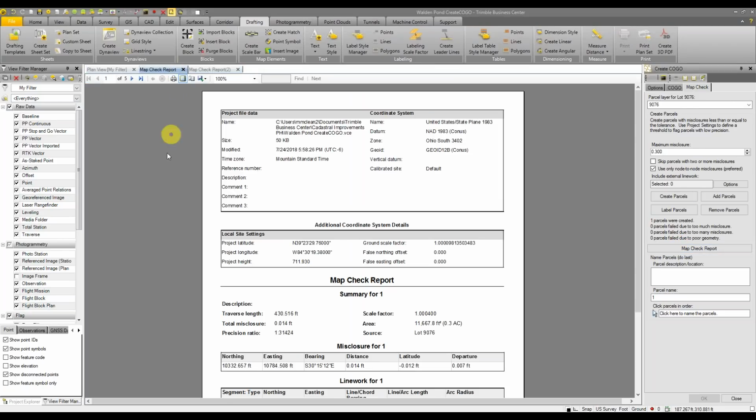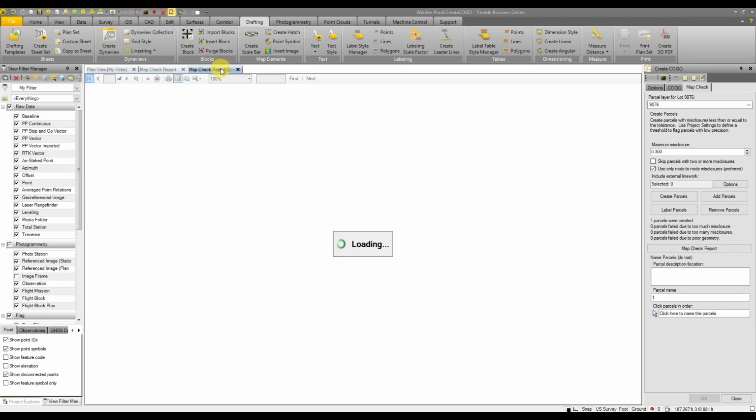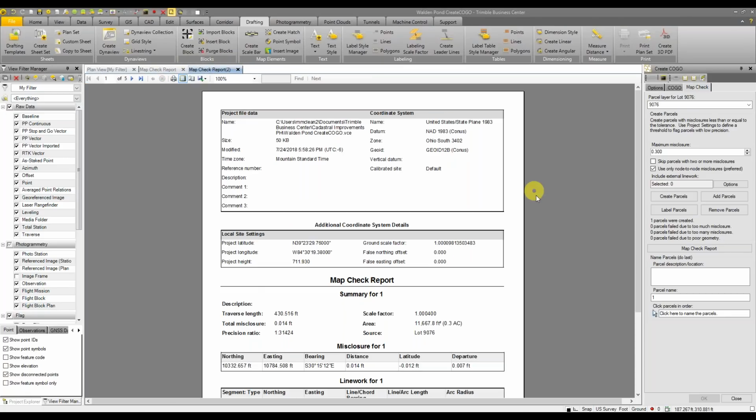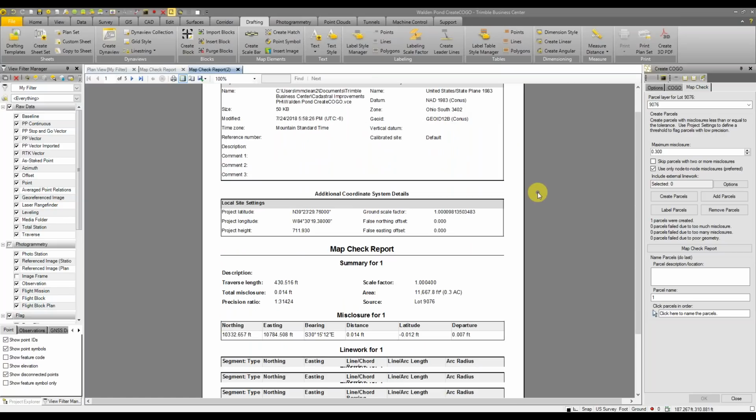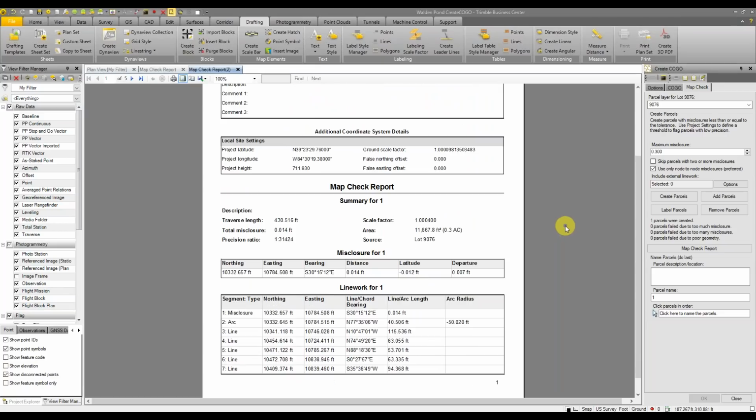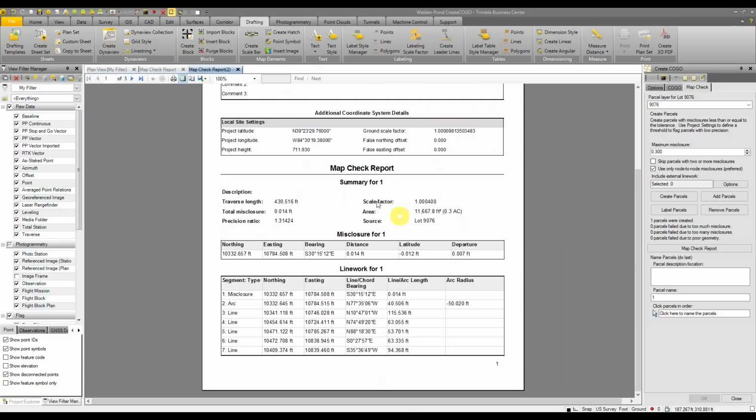So here's our first map report. This is the one without a radius. This will be the one with the radius. So we have our project information. We have our latitude, longitude, project height. And then we have the traverse length, the total misclosure, 14 thousandths, and our precision ratio. 1 to 14,000, 31,000, that's pretty good.